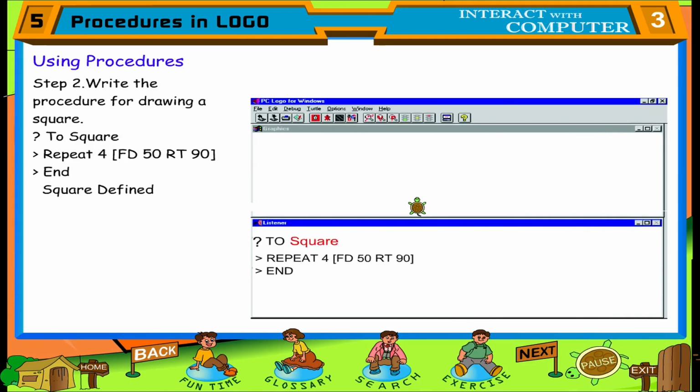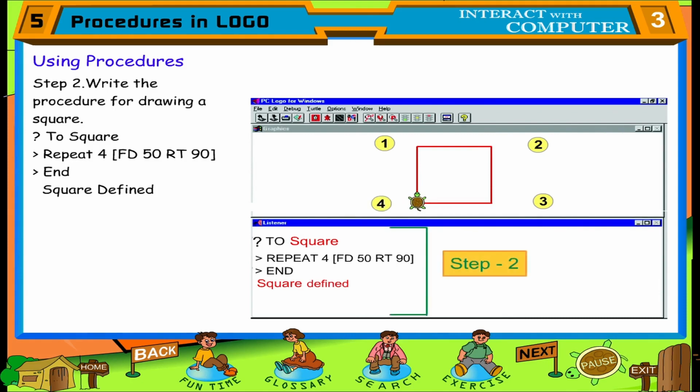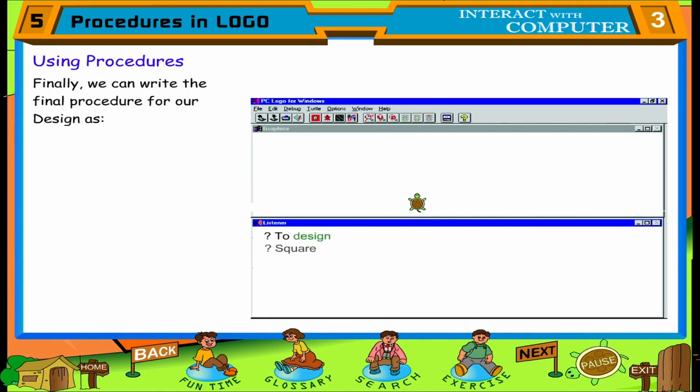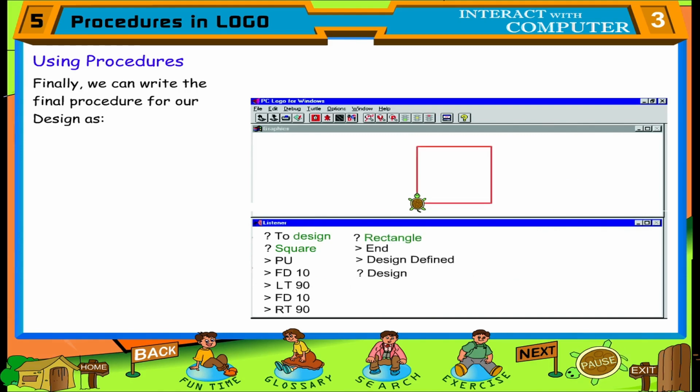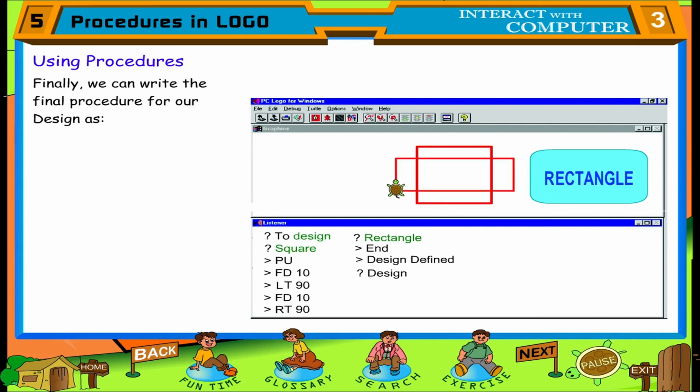Step 2. Write the procedure for drawing a square. Question mark, TO SQUARE. Greater than sign, REPEAT 4 [FD 50, RT 90], END. Square defined. Finally, we can write the final procedure for our design as TO DESIGN, SQUARE, PU, FD 10, LT 90, FD 10, RT 90, RECTANGLE, END. Press enter. Greater than sign, design defined, enter. Question mark sign, DESIGN, enter.